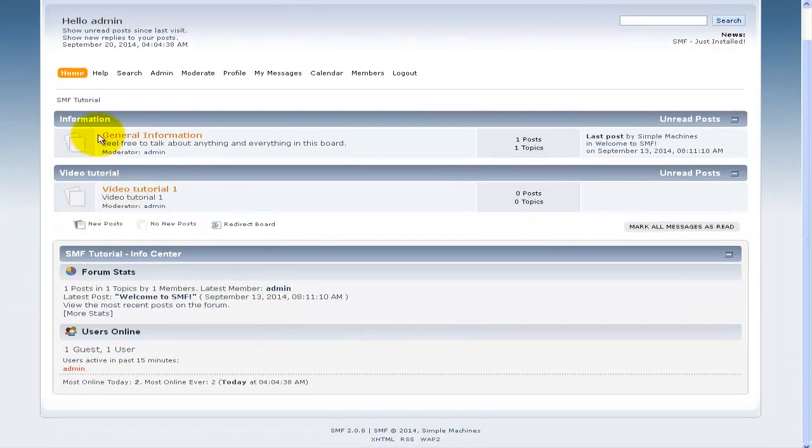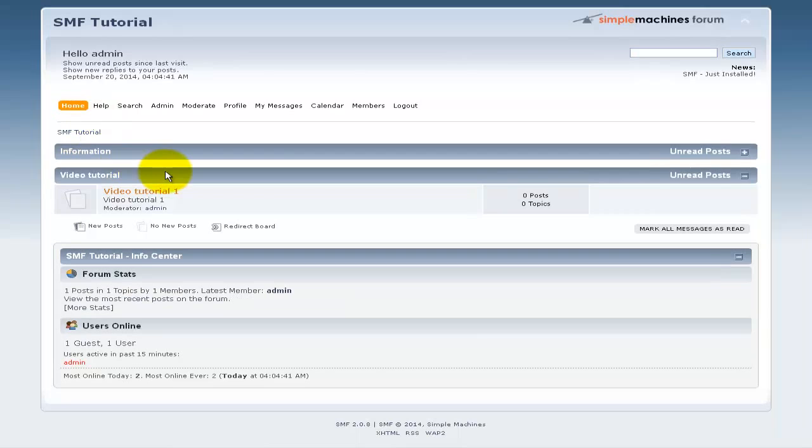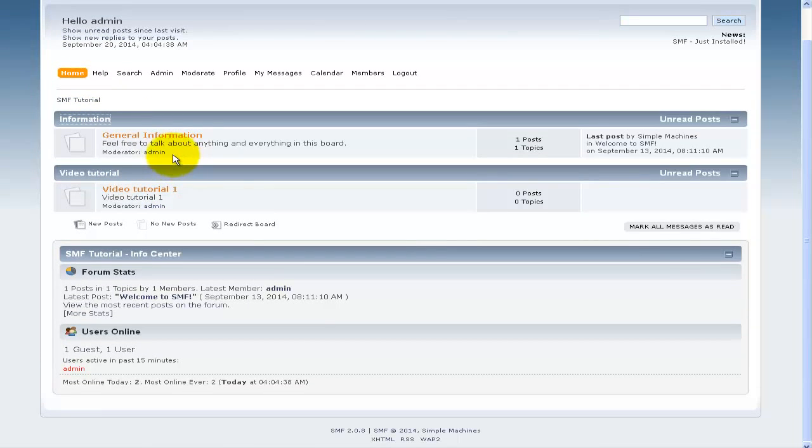We have seen how to modify already existing categories, like what we did with the information category, and how to modify the board settings. We changed the general board into general information, and we have also seen how to create new categories and new boards within that category. We have also seen how to add permissions and how to add categories, and therefore we are ready to start receiving some members and to run our online community.